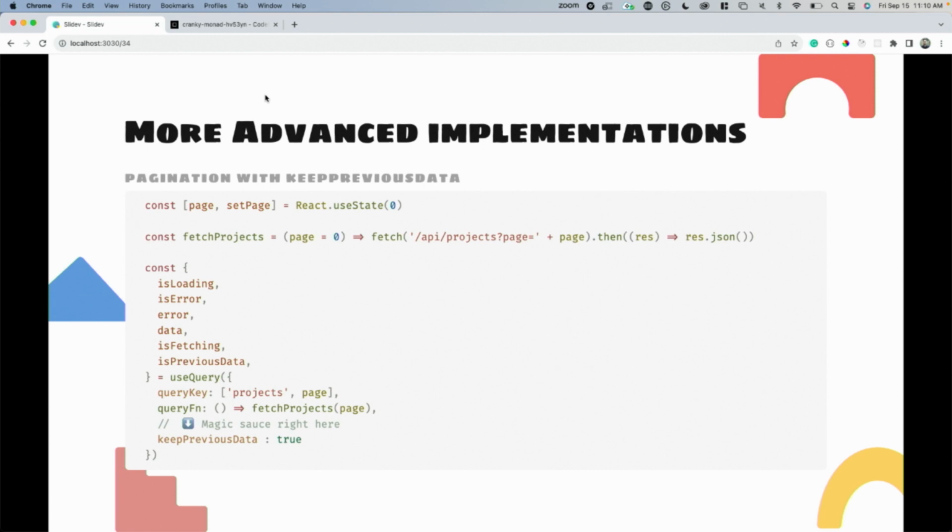Another option is pagination. Everybody has probably worked with an API that needs to be paginated of some kind. There's an easy flag there called keep previous data of true. This is going to concatenate that data on top of each other instead of replacing it when you invalidate that query key, that cache key.